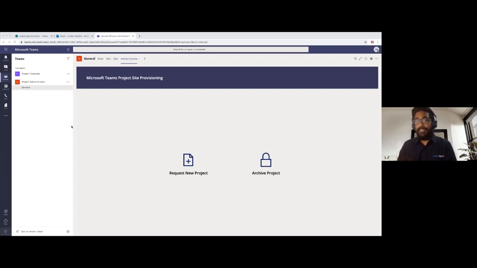The third point is end of cycle. So we talk about users can't archive.